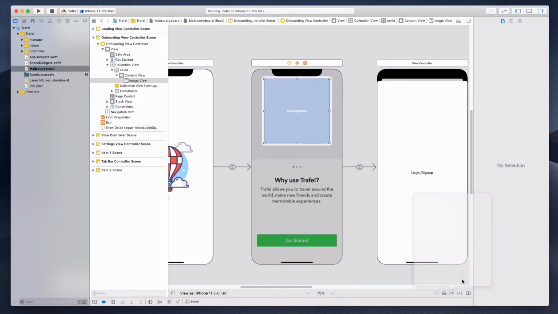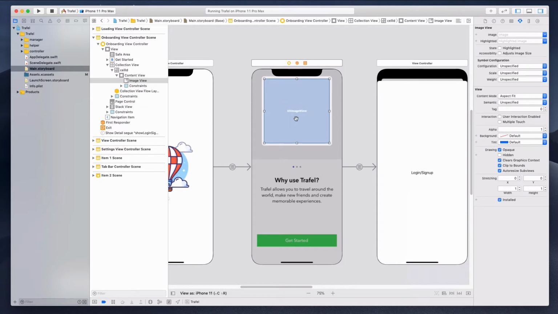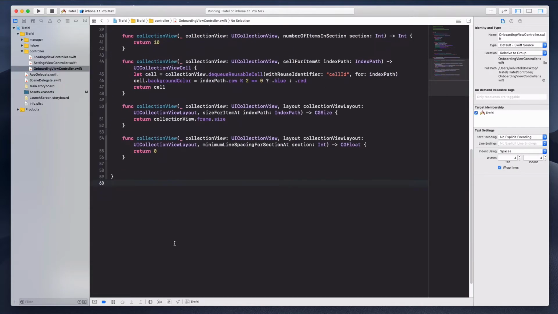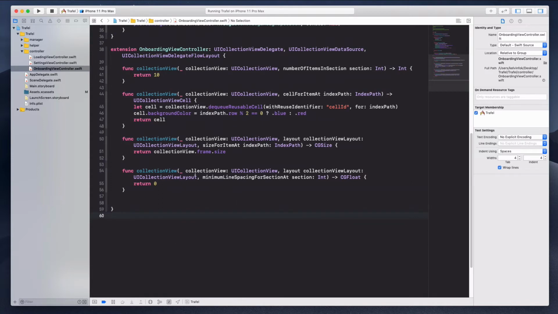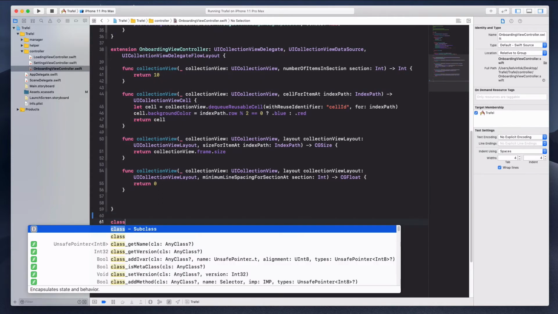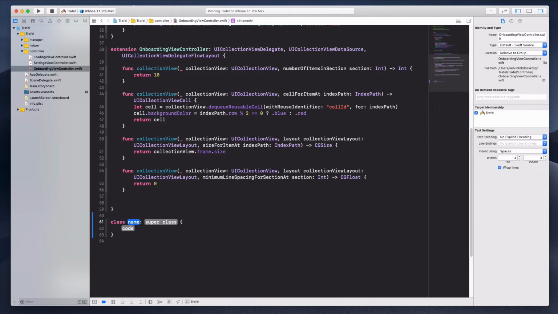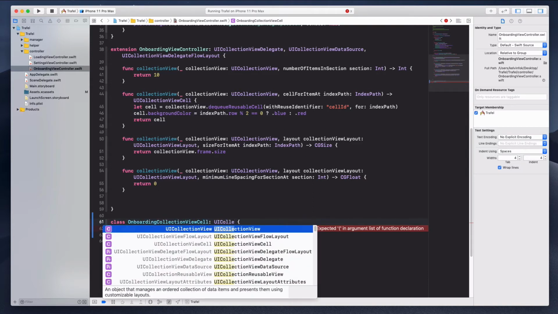Add 4 constraints, and then we have the image view that conforms to the entire size of the collection view cell. All right, so the next thing we want to do is to come back over here to the onboarding view controller, and we want to create a custom view for the collection view cell. So we can do a class over here, and we can call this an onboarding collection view cell. All right, and this will inherit UICollectionViewCell.